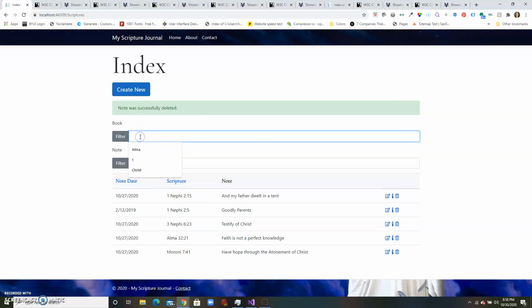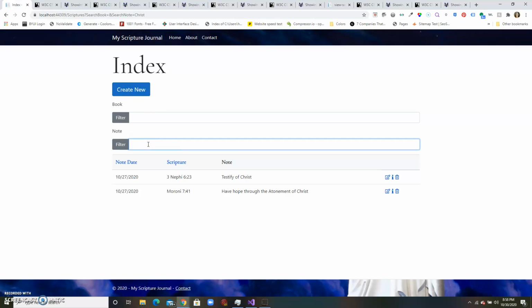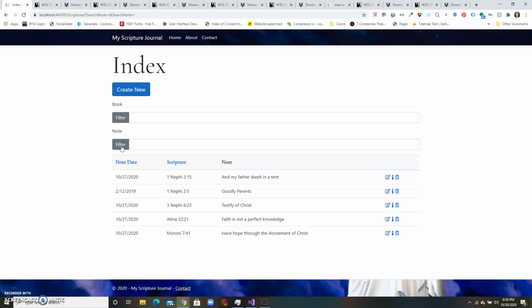So we can also search by book. And that pulls up the book we've searched for. Or we can search for the text and the note. Or if we empty out all of them, then we can filter and we get all of the scripture notes back in.